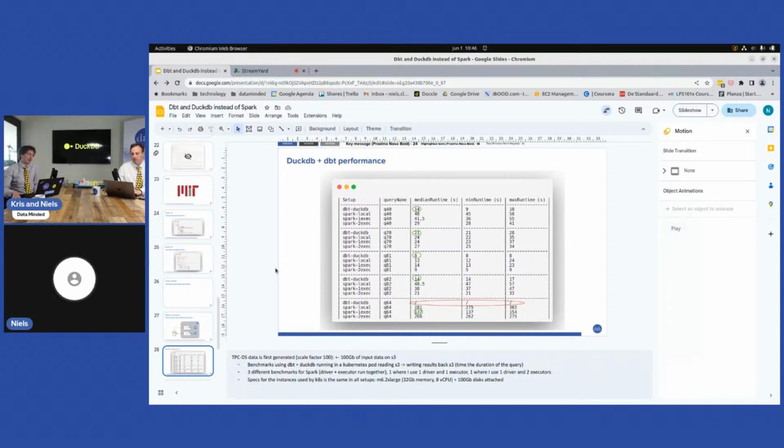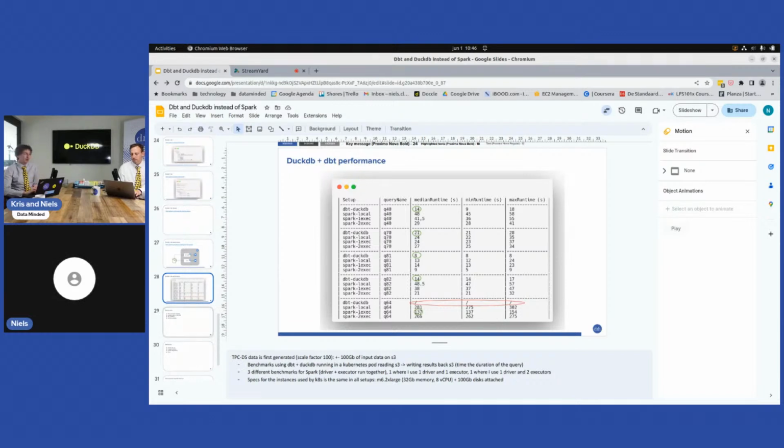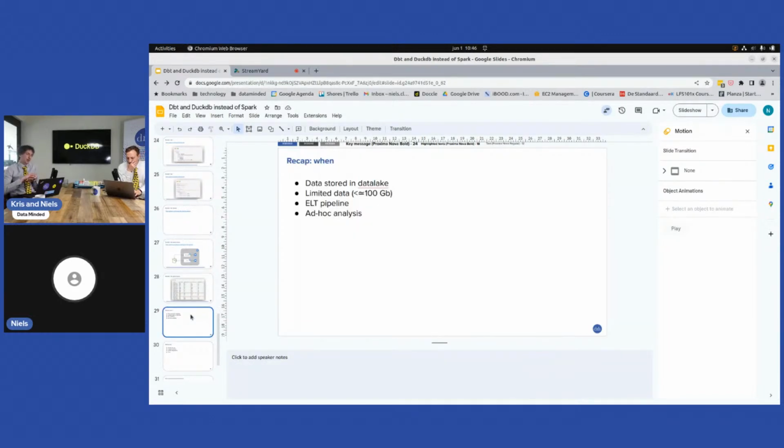I didn't compare it to this yet. I could do that as well. But this is an illustration that for performance, you could argue to use dbt and DuckDB. So that was actually all I wanted to show today.